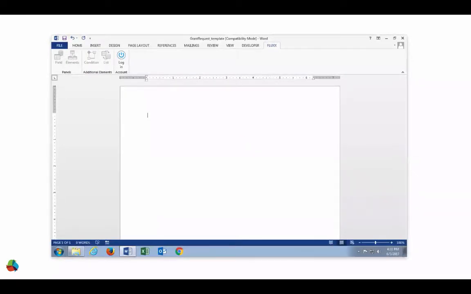When you open the base template, you should notice a Flux ribbon that was added when you installed the add-in. You'll click on that to view the available buttons. Right now, only the login button is available to click while the others are grayed out. Those become available when you are logged into a Flux instance.